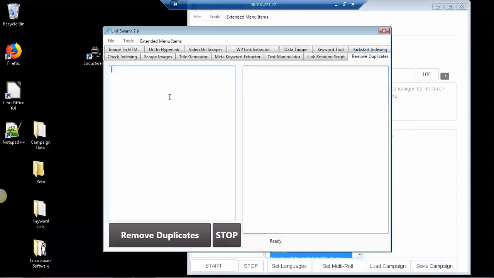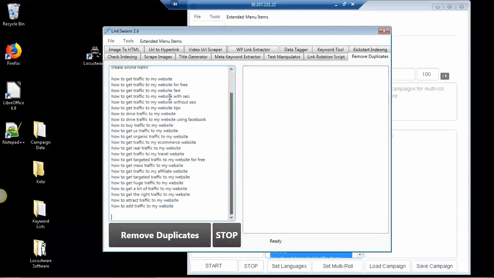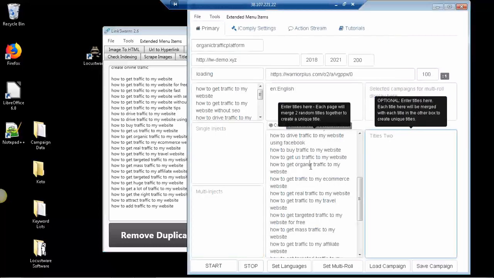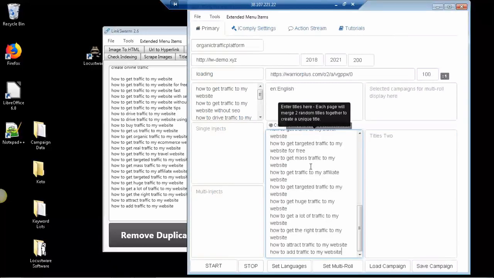We come over to this side, paste in all our items. As you can see, the blank lines are in there. And we click remove duplicates, and there's our list. All done. Come back in onto this side now, and Control A for select all, Control C to copy. Come back here, Control A, Control V.